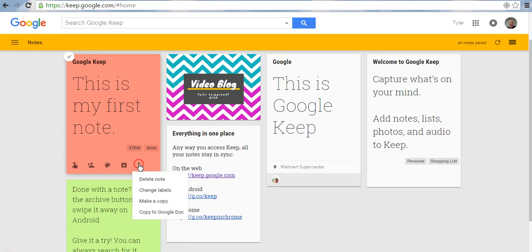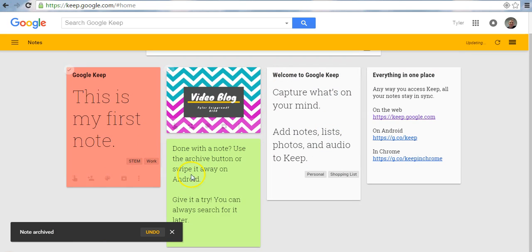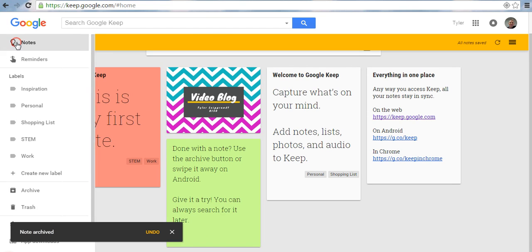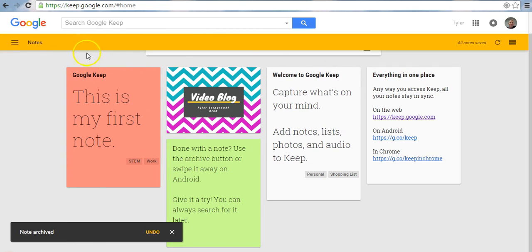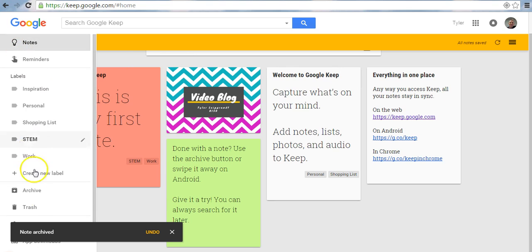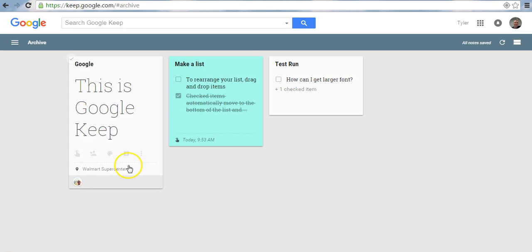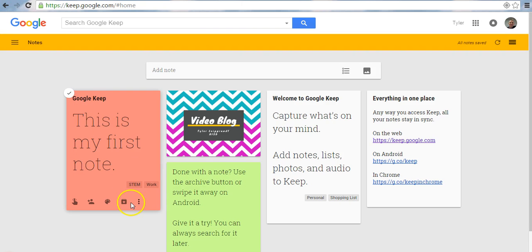A couple of the things from here are this archive button. If I hit the archive button, for example, let's just archive this one, it disappears. Now that's not like deleting, that's just saying I'm going to save it for later. And so if I go to my settings right here and check out my archive folder, I can see everything that I've archived. It won't be deleted, it's just going to be saved in this folder for you. Some other options here is you can change the color.